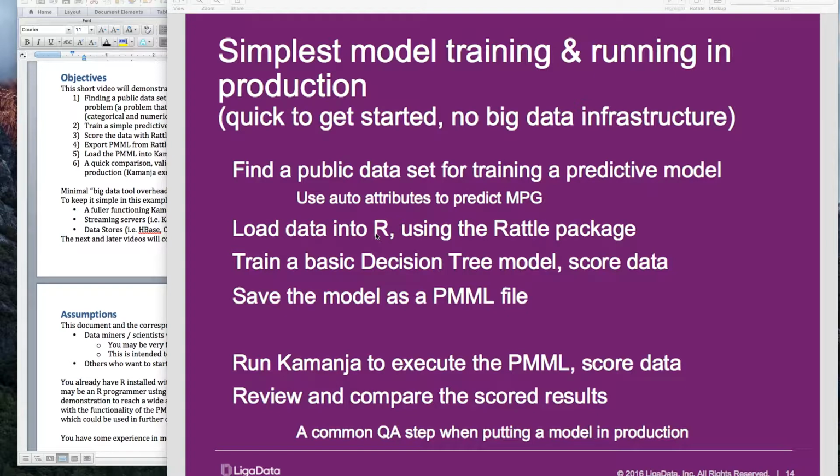Hello, this is Greg Bukowski, and I'm going to record a video today on a very simple model training and running the model into production, referring to a data mining model. I'm focusing on something that's quick to get started, not assuming you have a lot of knowledge or background already, and I'll skip the big data infrastructure. Later on in other videos, I'll start adding some big data infrastructure and make things increasingly more complex.